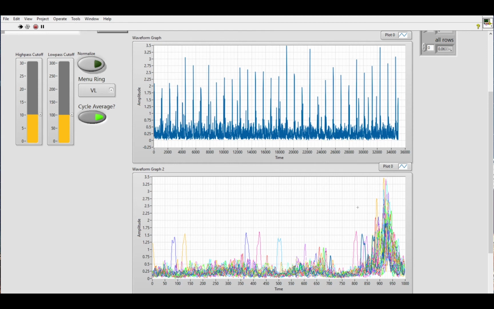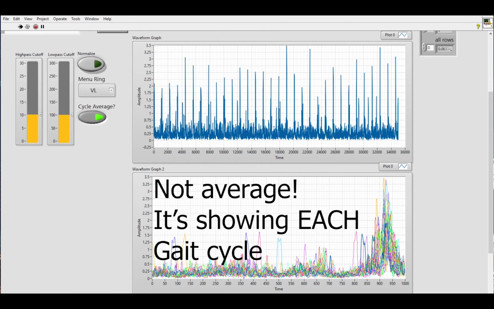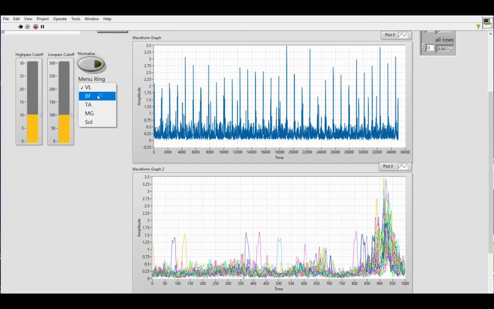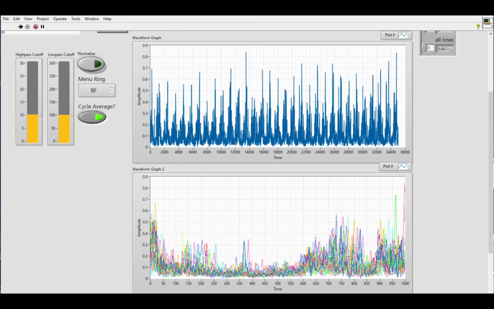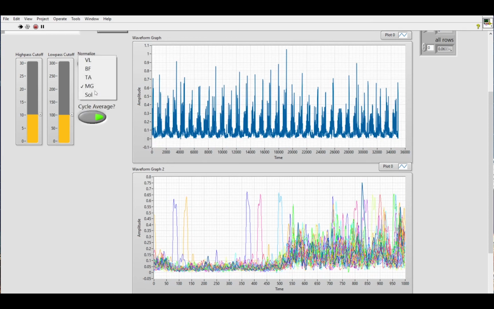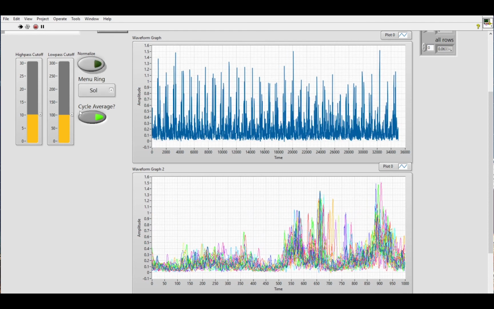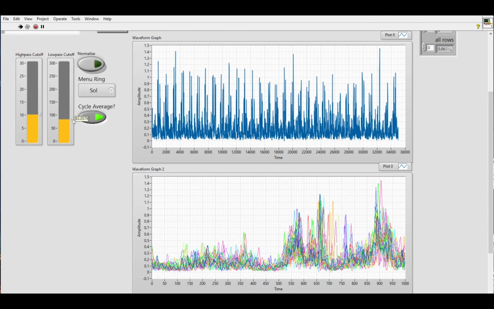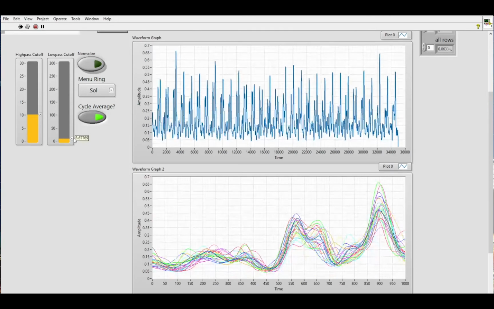Now we can see that we've taken the average trace over each of our gait cycles, and it looks like everything's lined up nicely. As we change the muscle, we should get a good representation of the average activation of those muscles over the gait cycle. If we filter our data more heavily, we'll get a smoother signal.